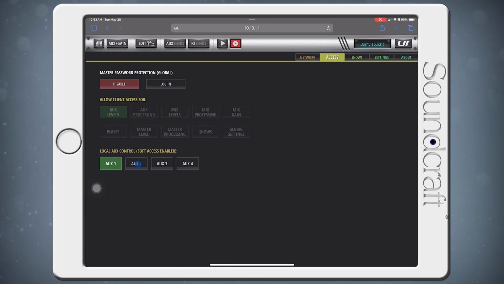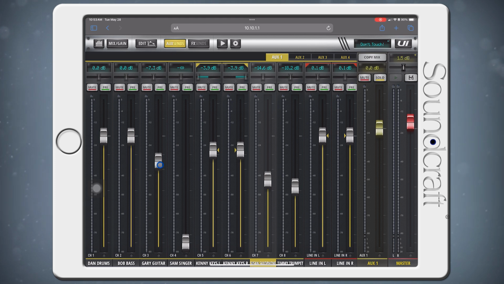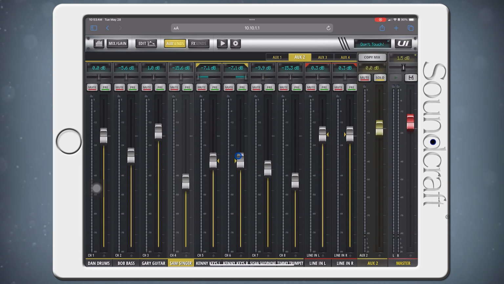Remember that multiple auxes can be selected by one user in case you have stereo auxes or maybe a monitoring engineer that needs to control them all. Now, when we head over to aux 1, we'll notice that the user has access to freely make changes to the levels affecting their mix, but they will receive a locked message if they wander into somebody else's mix.